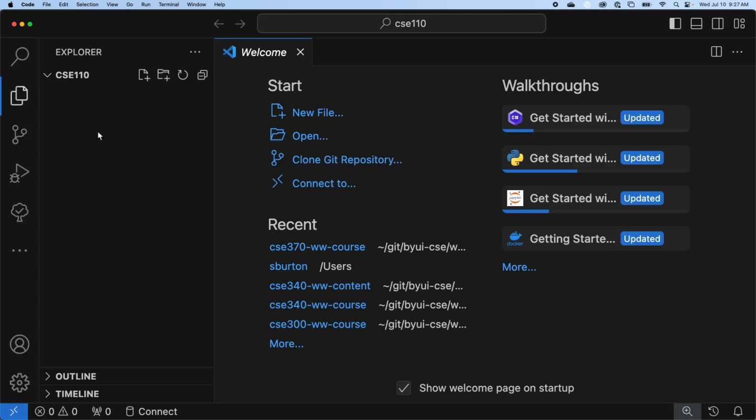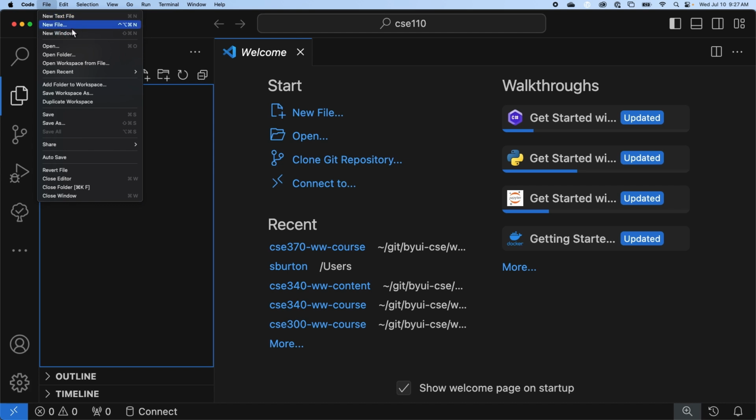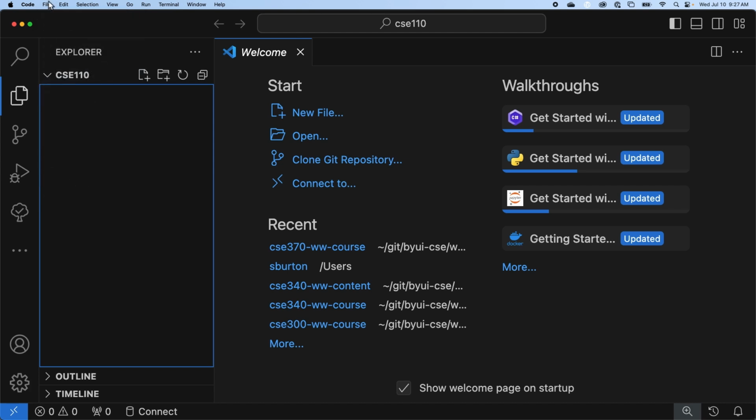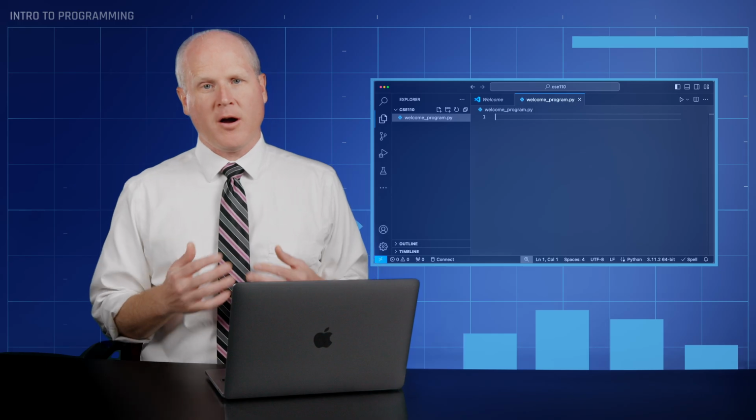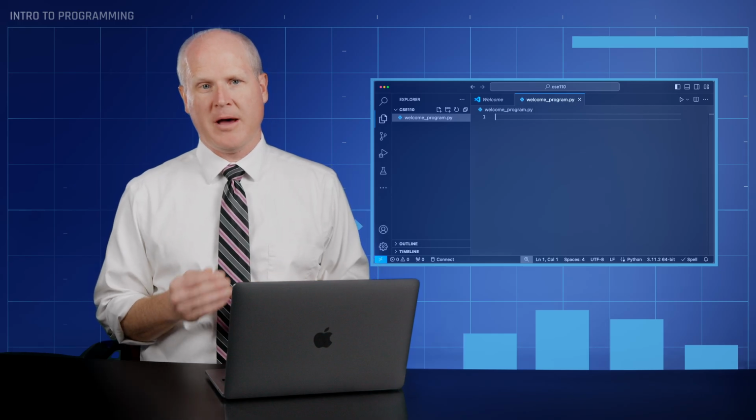And I can do this by either selecting File and then New File up here from the menu system, or I can select this new file icon here. And I'll actually show you how to do it both ways. So first I'm going to select the new file icon. And now it gives me the chance to type in the name. I'm going to name this welcome_program.py.